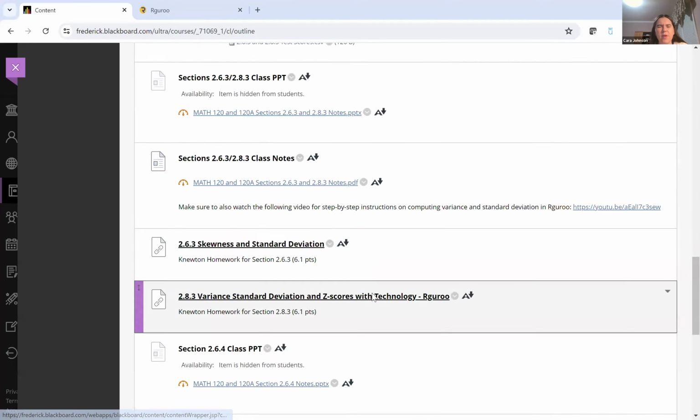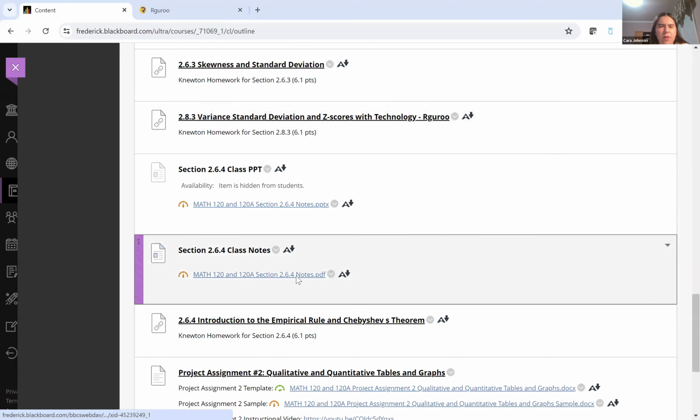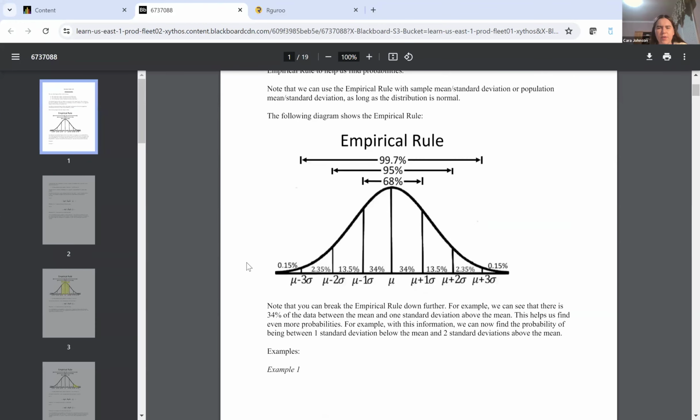In the section 2.6.4 notes, there is a diagram for the empirical rule right here that you can copy. The numbers you have to fill in at the bottom are basically the same. The only difference is the diagram. So I'm going to go back to mine now so I can talk about how we fill in the bottom there.